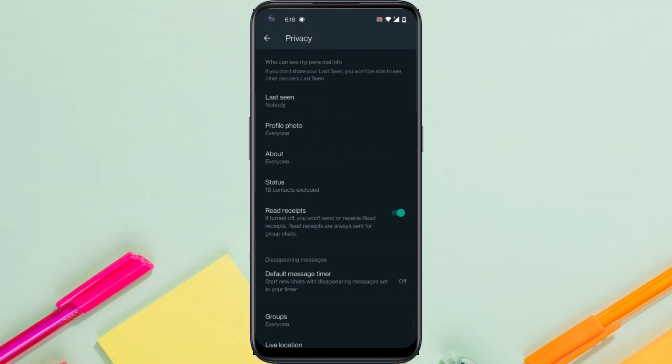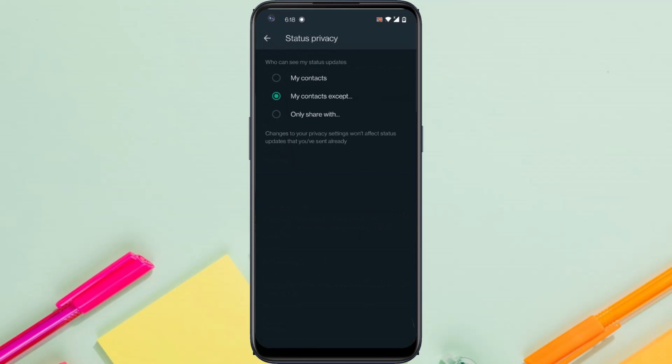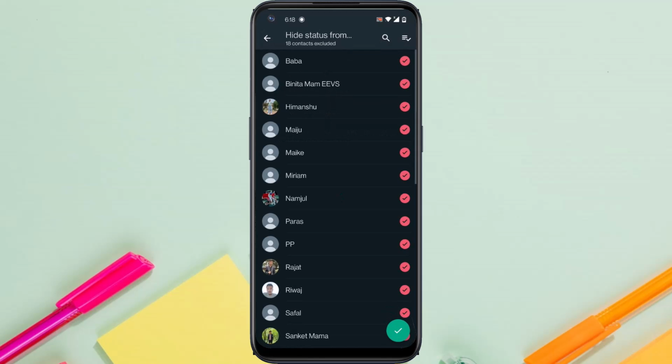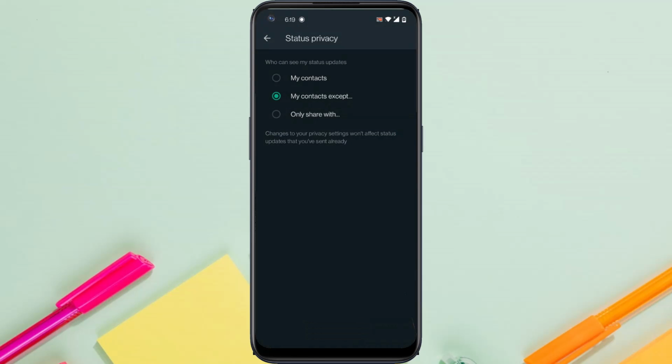Secondly, if your read receipts is turned on, you'll have to turn this option off. And now finally go to status, and after that go to my contacts except, and then select everybody. Now once you've selected everybody, simply tick, which is on the bottom right corner of your screen, and now your status will be hidden from everybody on your contact list.